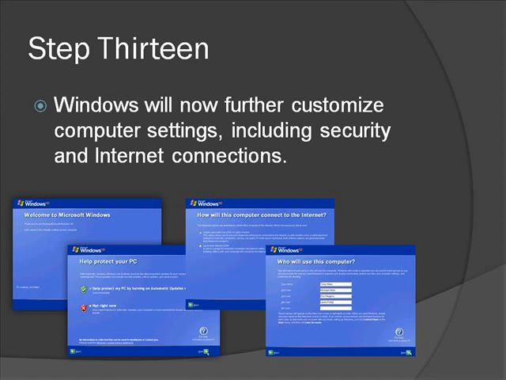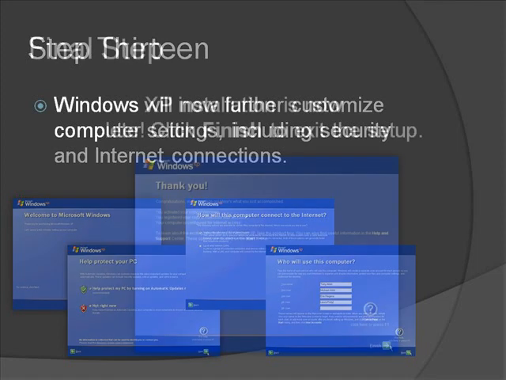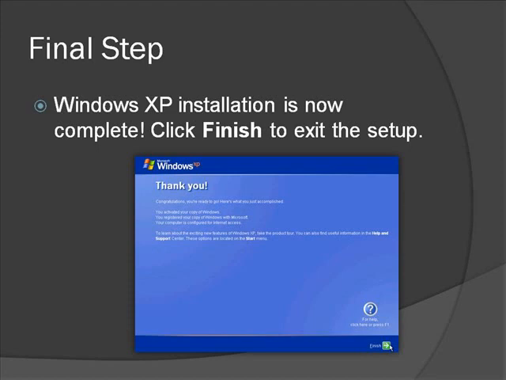Windows will now begin a series of startup settings, including computer and internet settings. As you complete each page, click Next to continue. Windows installation is now complete. Click Finish to exit the setup. You have now installed the operating system Windows XP, as well as reformatted your hard drive.